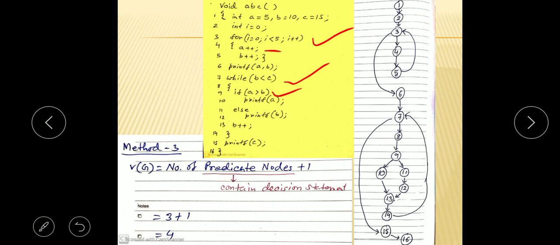Another trick to find the predicate nodes is to check the nodes without considering the program. You can find the predicate nodes also. Just consider the nodes which have branches, that is, a node which contains more than one branch will be treated as a predicate node. See, number 3 has two branches, 3 to 4 and 3 to 6. So 3 will be considered as one of the predicate nodes.